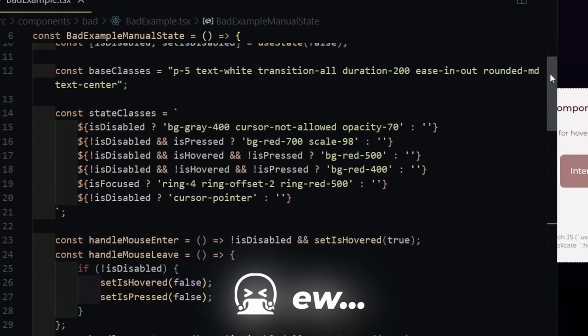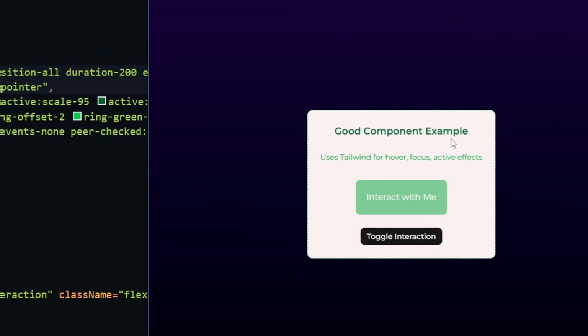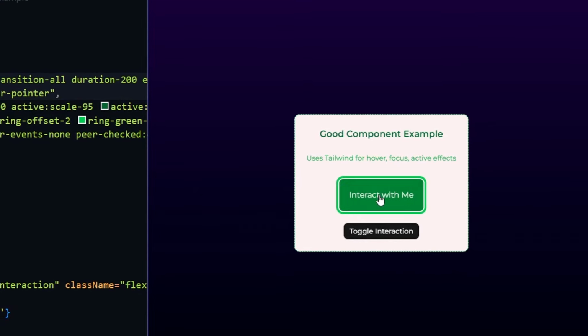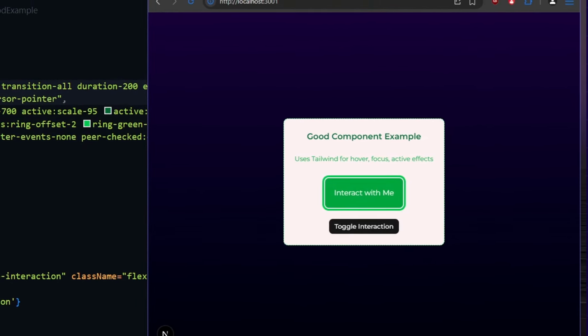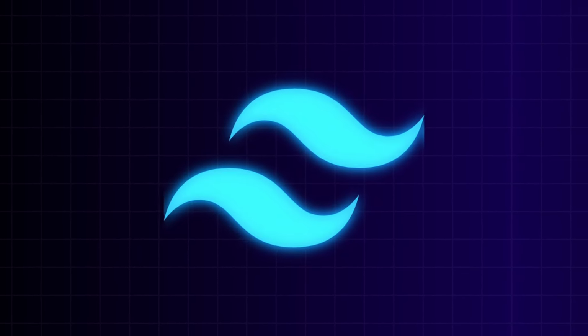Are you writing your UI state styles using React? Then you are doing it wrong. Today, I am going to show you how easy it is to create many states with no React client-side code at all. The only thing we need to use is Tailwind CSS.